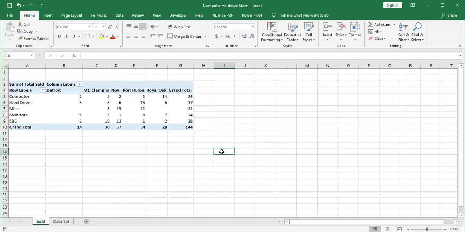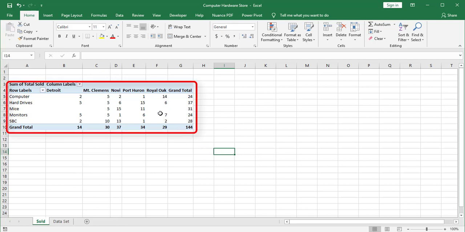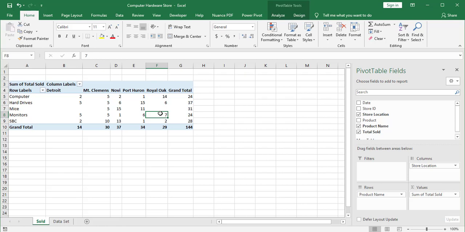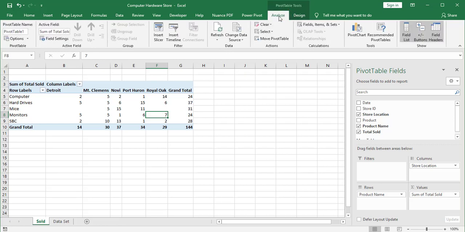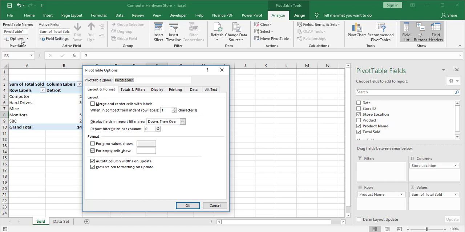The first method suggested by the authors of the book is: 1. Click inside the pivot table. 2. Click the Analyze tab. 3. On the Analyze ribbon on the left side, click Options. 4. On the Pivot Table Options dialog box on the Layout and Format tab, locate the For Empty Cells property.